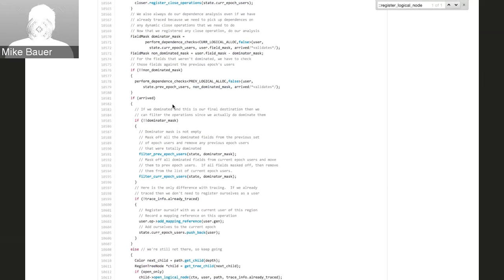Once we're done with that, we just have a little bit of extra work to do if we're in the case where we actually arrived at our destination node. So if we've arrived at our destination node, there's a case where we can do a couple of additional things here. The first thing that we can do is if we had any fields in our dominator mask, here's this double bang operator checking to see if it's not empty, we can actually bump the privileges. We can effectively filter the current and previous epic users down for those particular fields.